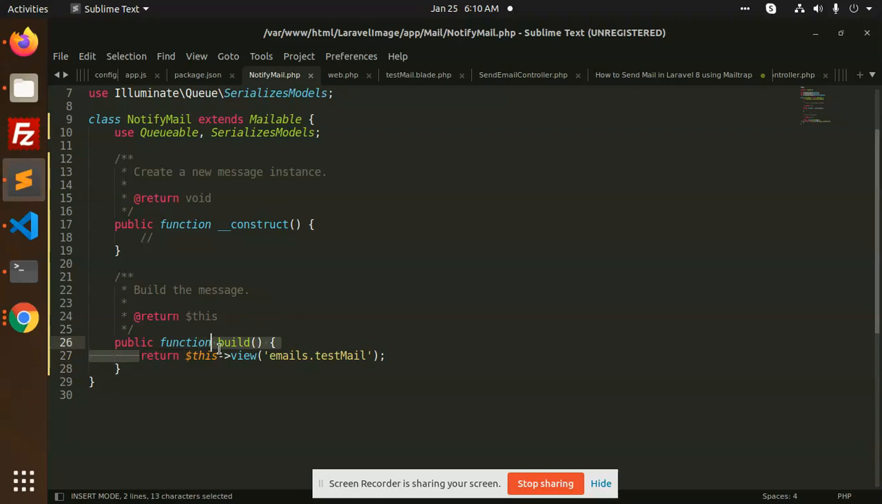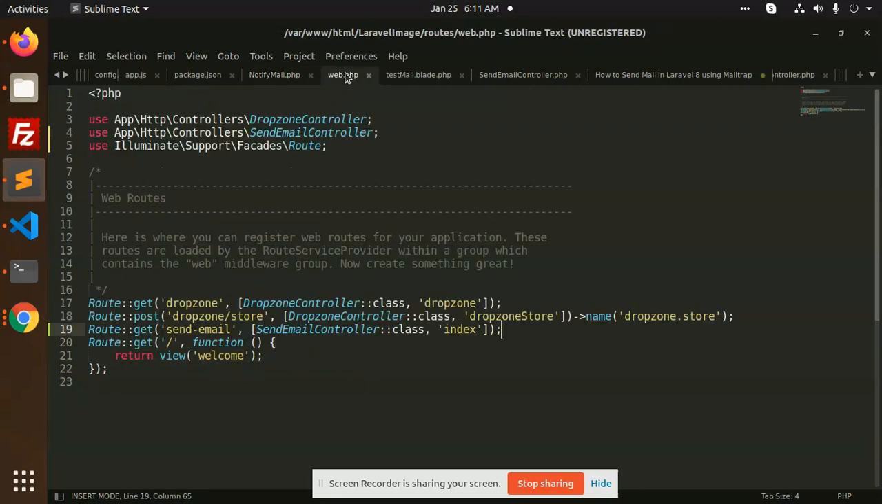Here you just need to update which view you want to render. I'm going to render emails with the test view, so this view is the only thing you need to change. After this, you need to go to web.php, and here you need to set your routes.